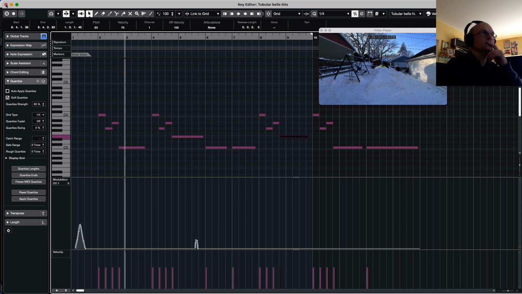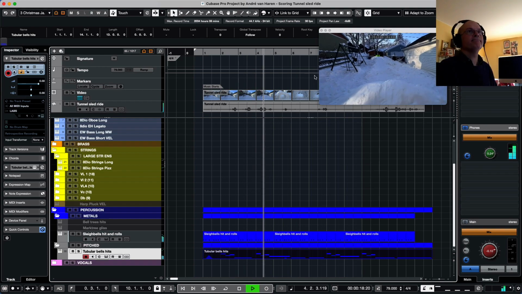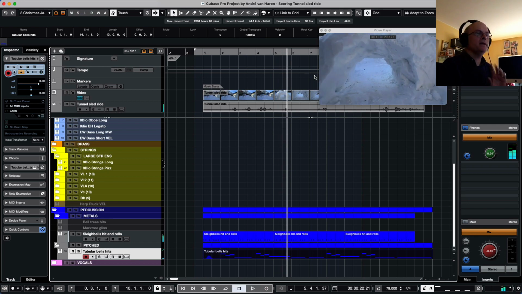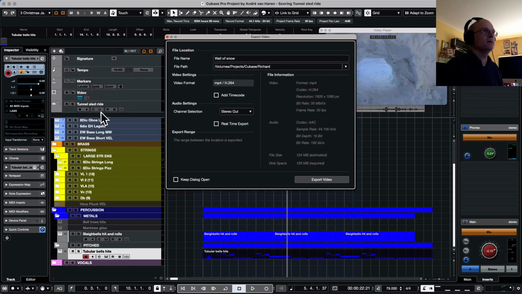Here she goes, ladies and gentlemen, through the Snow Arch of Triumph, right here. Okay, this is just a short test to see if everything works. And now export video. Wall of Snow, I leave it here.